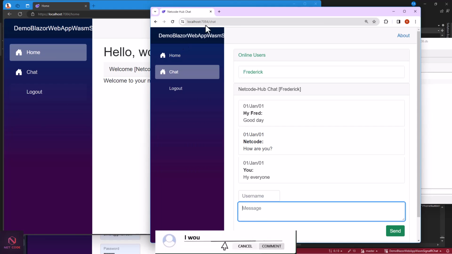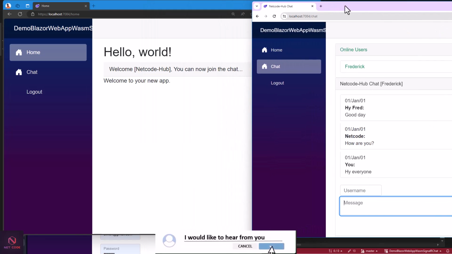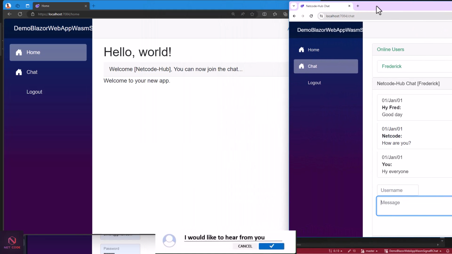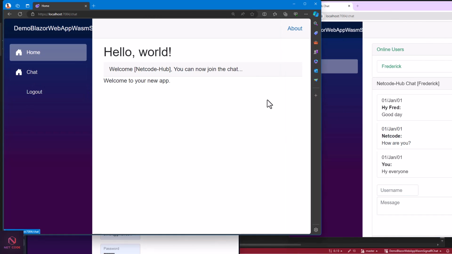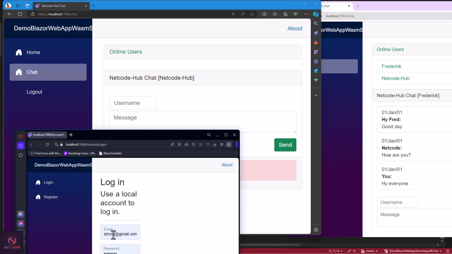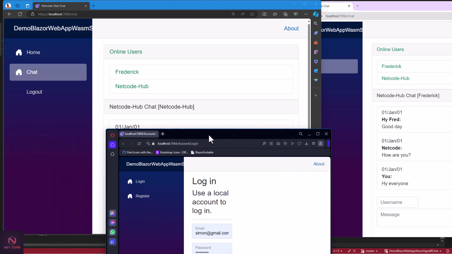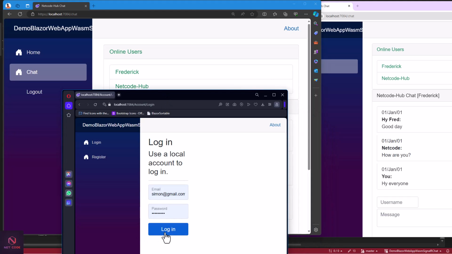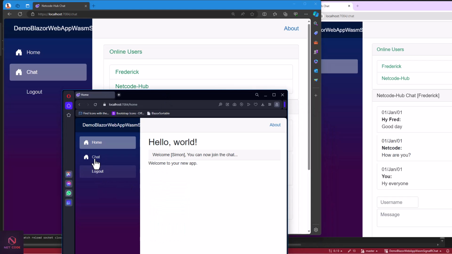And if admin clicks on this chat, let's see, you could see Netcode-Hub, it gets added. And I can see this also gets added. Now see this. So Simon decided to pop in and now check something. Now he logged in and now he clicked on the chat.